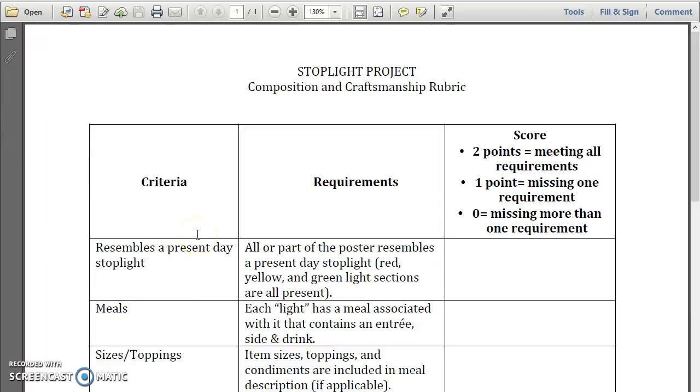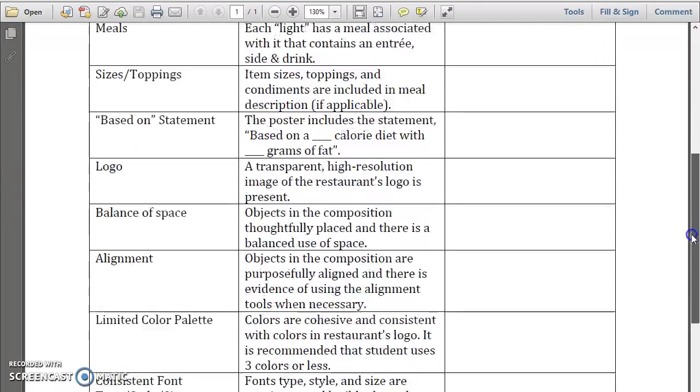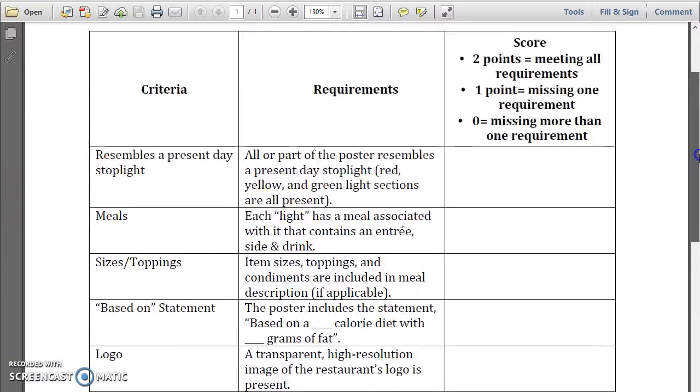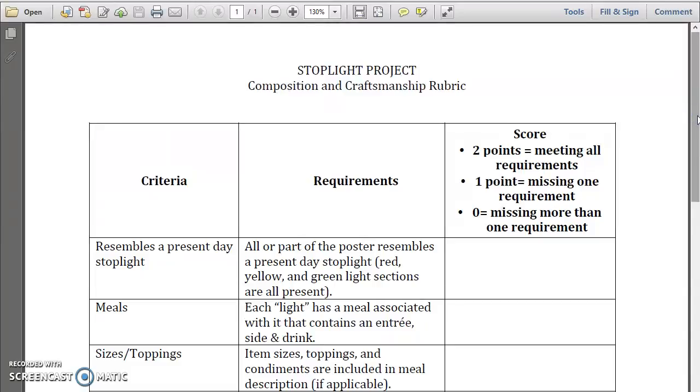I'm going to go over the STEM Foundations requirements for your Stoplight project. This rubric will help guide you through all the requirements that you need to consider as you're building your Stoplight poster. You're going to be using PowerPoint to do this, and this list of criteria is a combination of composition rules and craftsmanship rules that you need to follow as you're doing that.